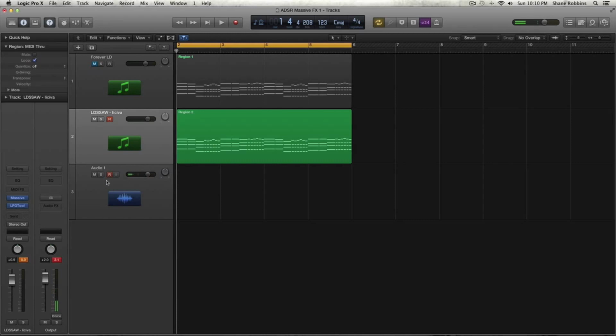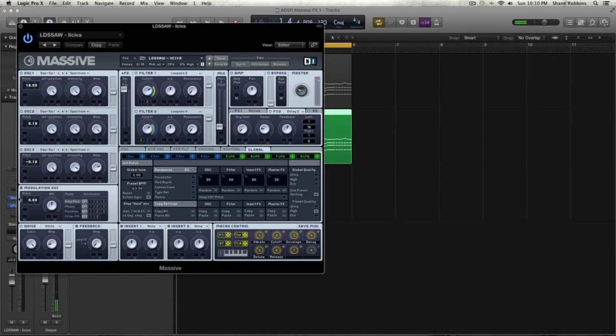So today's tutorial is on the spatial effects in Massive, the two reverbs, and the dimension expander. I will cover the delay in another tutorial because I think the two delays are deep enough to have a whole tutorial on. So that sound I just played has reverb and some sync delay on it.